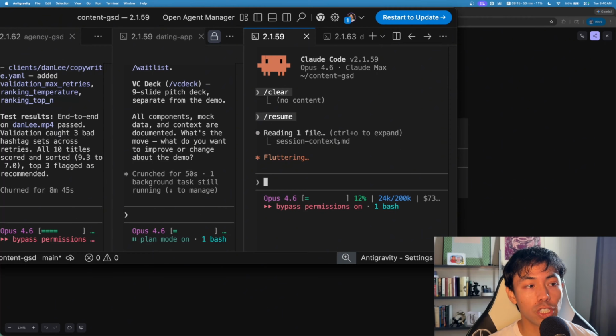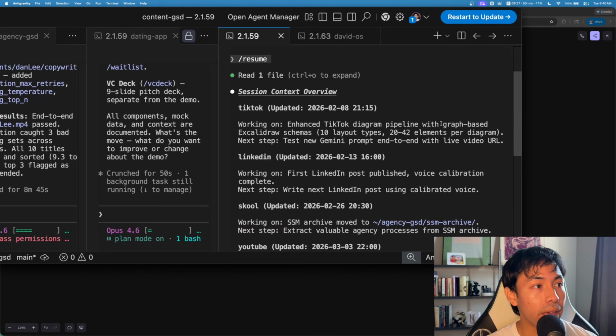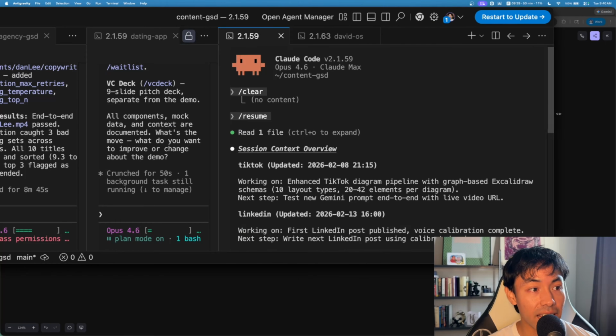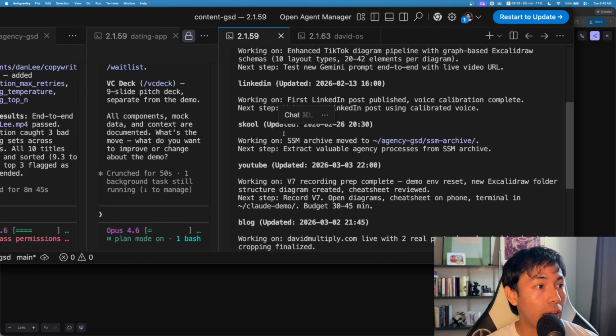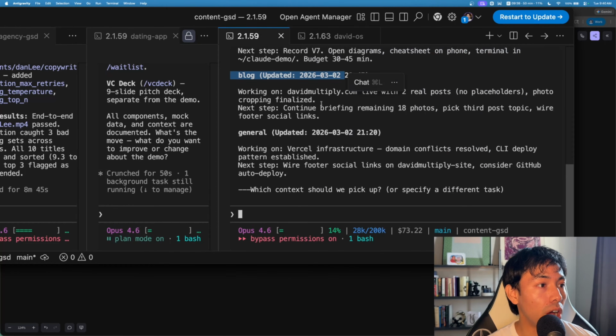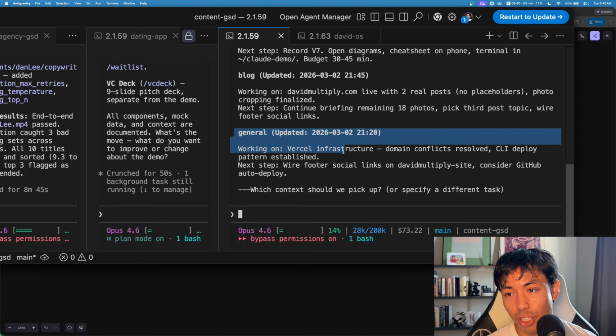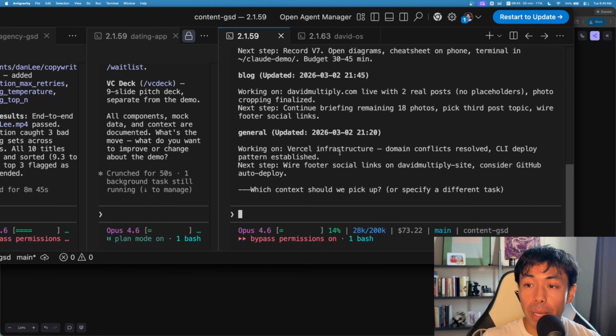And then you can see that it's reading the session-context.md that lives at the project root. And then we have everything that's dated for us, and it's an overview on what we're working on. So not only do I have TikTok, I also have LinkedIn here. I have my school community, I have my blog, and then I have my general section. So that's the beautiful thing, I could just pick up exactly from where I left off based off of these sections, and it's like 0 context loss. I don't have to spend time explaining anything, and I can just get right to work.